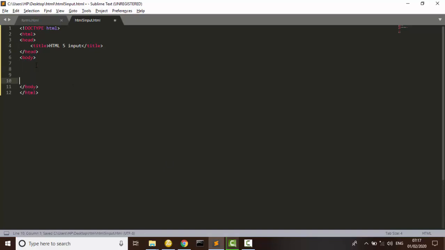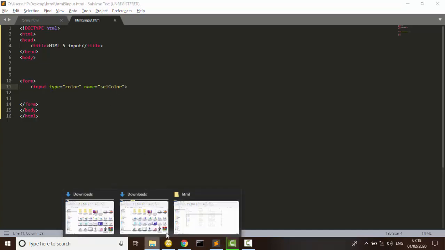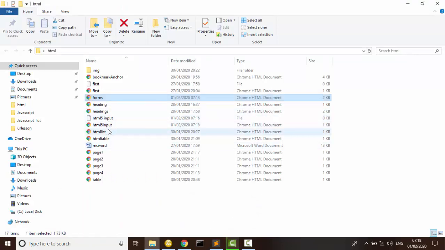Okay, so we'll dive straight into it. As usual, we're going to open our form tag. We don't have much time. The first input we're going to look at is the input type color. I'm just going to give it a name, Select color, and then I will go ahead and open it.